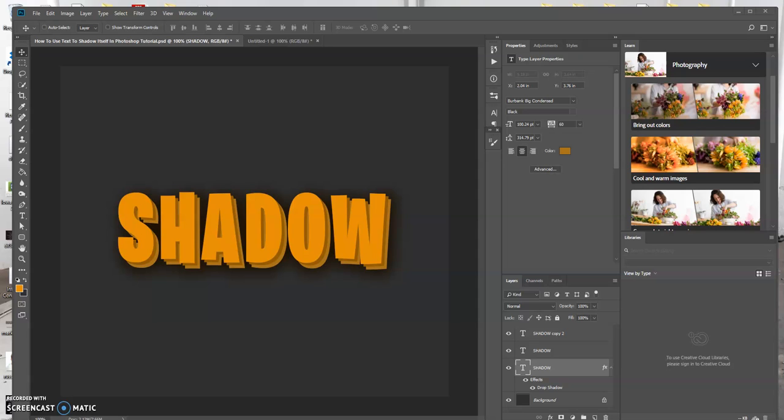Hello, this is Keith Hall, and in today's tutorial we're going to learn how we can create this, what you see on the screen, which is how we can use text to have shadows behind it. So it's a very easy process of what I did here on the screen.